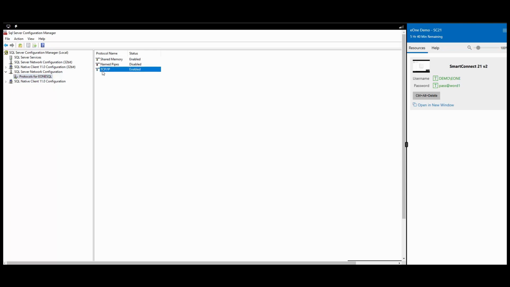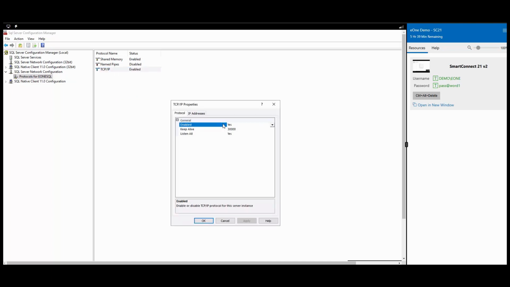And here we can see the TCP is enabled, meaning this database can be accessed remotely, and this status is enabled. This is required to connect with PubDoc. So if we go ahead and right click, go to the properties. Here we have the option to enable or disable. If it is disabled, we make sure we set it as enabled here.